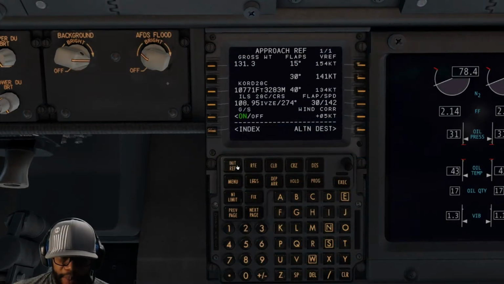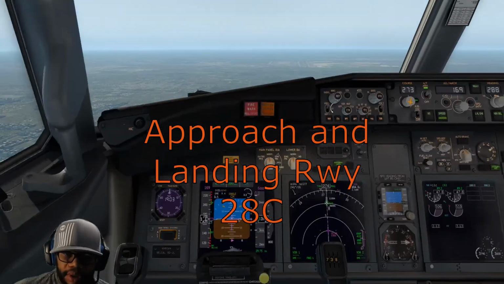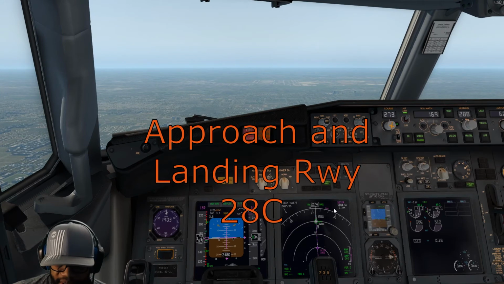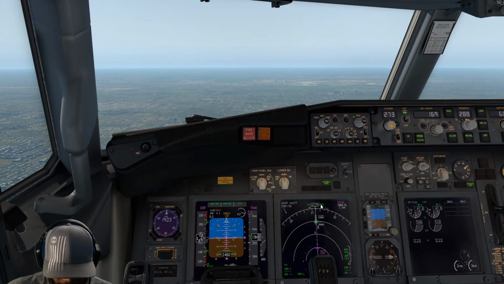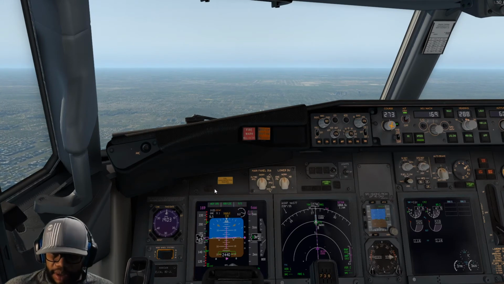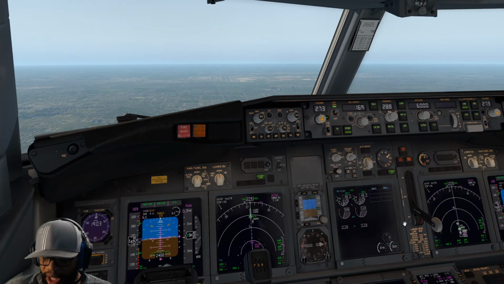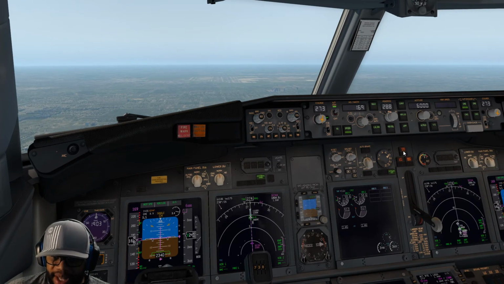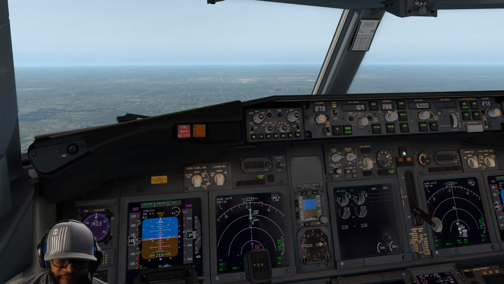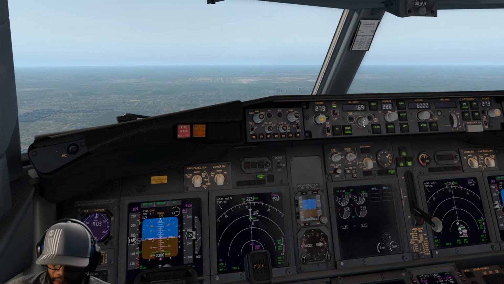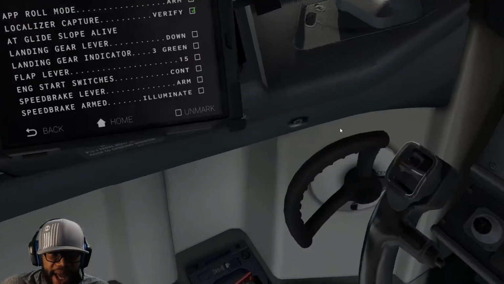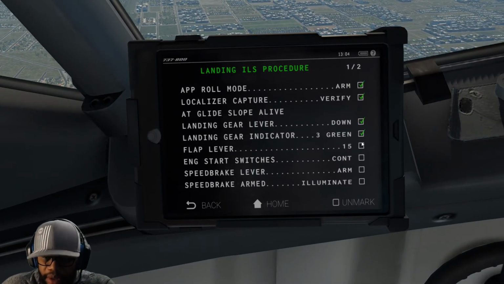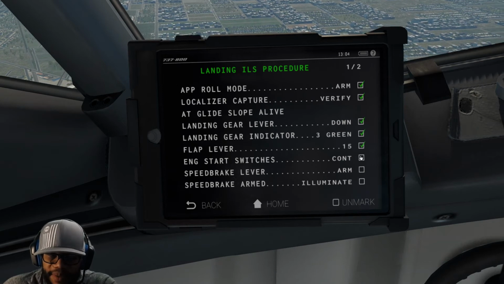Go back here to our performance page. Alright, as you can see, we've got Sika in 23 nautical miles. I've dropped the gear handle. Once the gear is down in green, I'll verify that. Alright, it's down in green. Alright. Flaps have been dropped to 15.